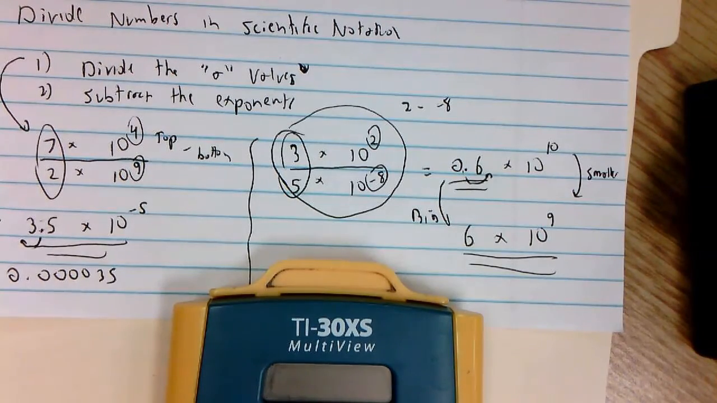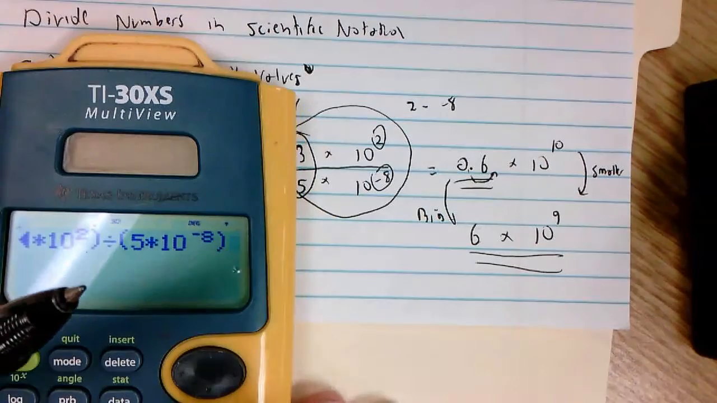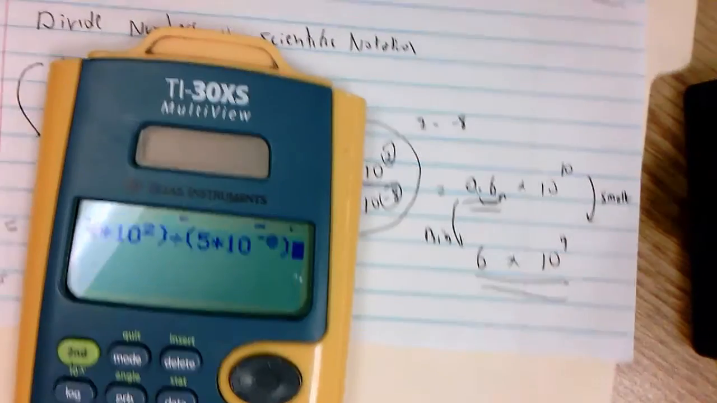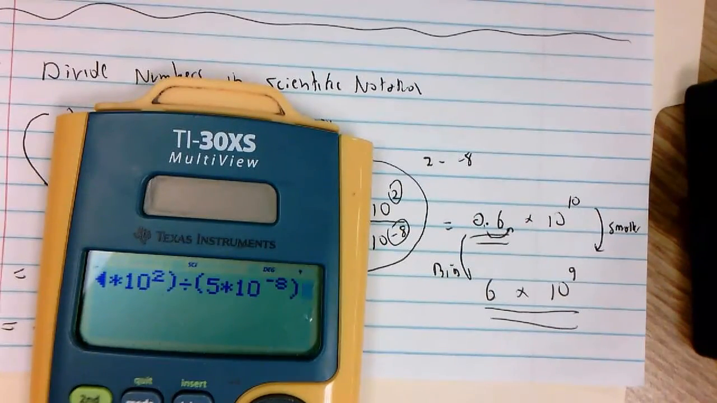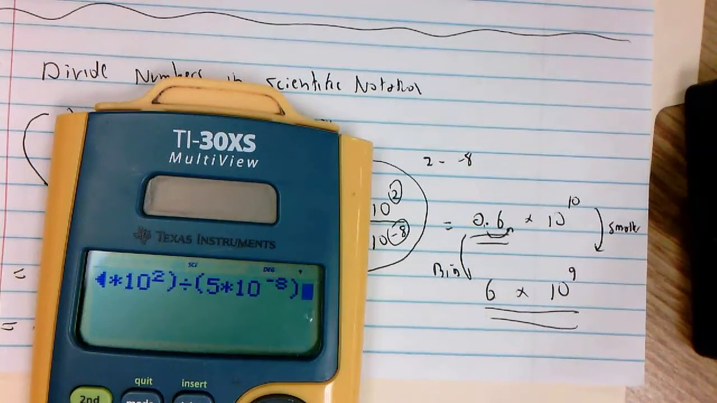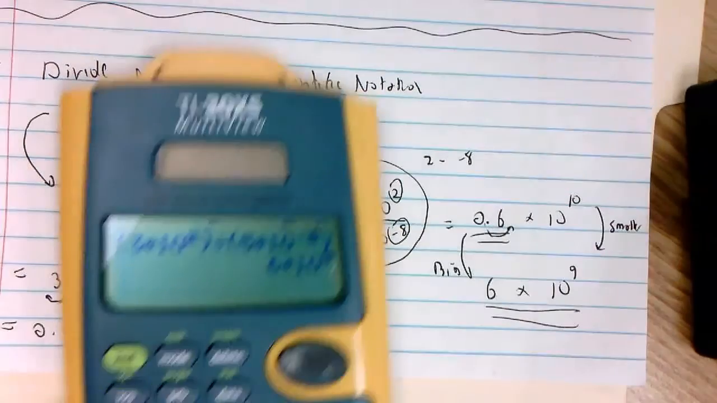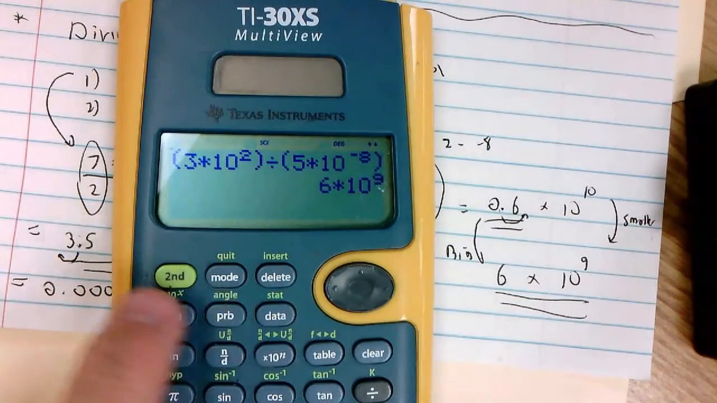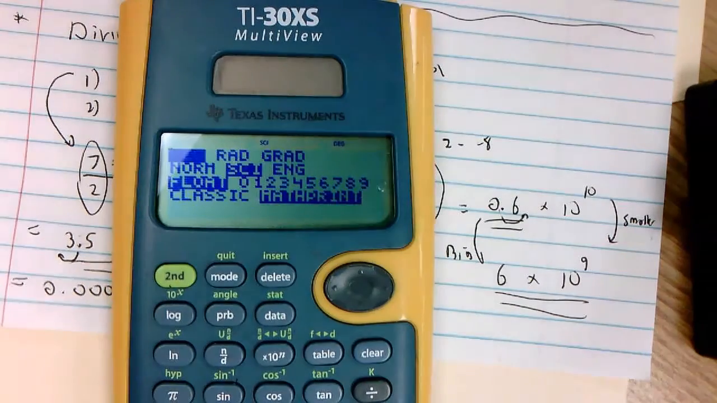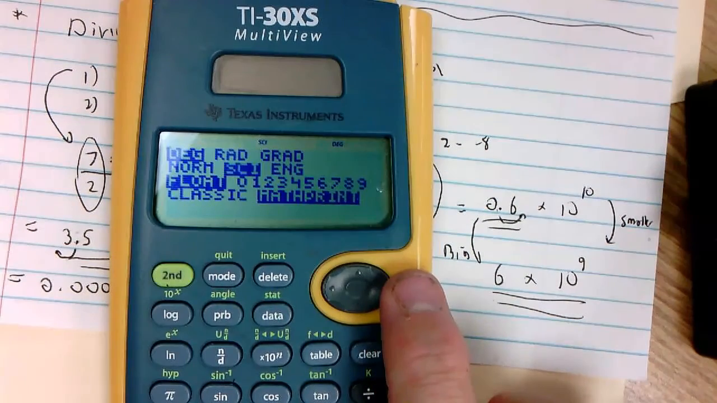And now, oops, I've lost it there. Sorry about that. There we go. Now you can see it. And now, when I hit enter, I should get the answer over here, 6 times 10 to the 9th. And I do. Right? So that is the mode button, and that is down here, putting your calculator in science mode.